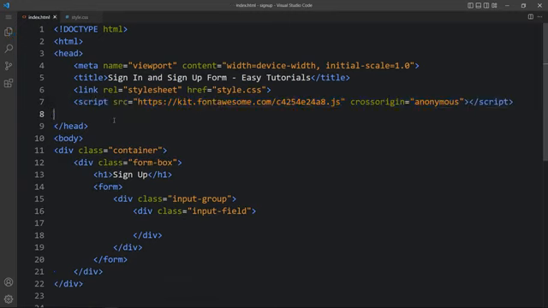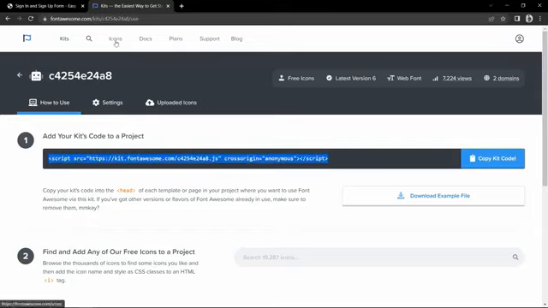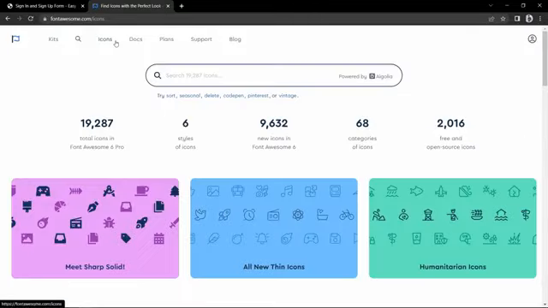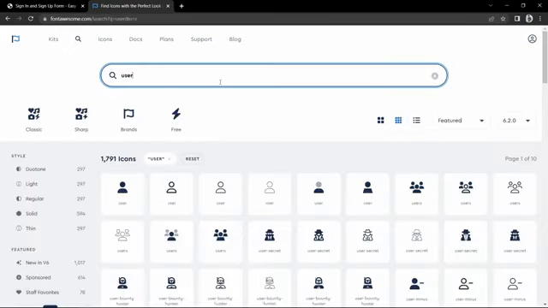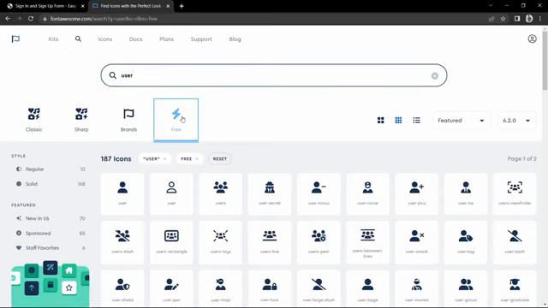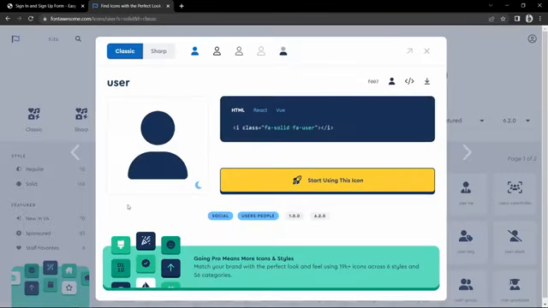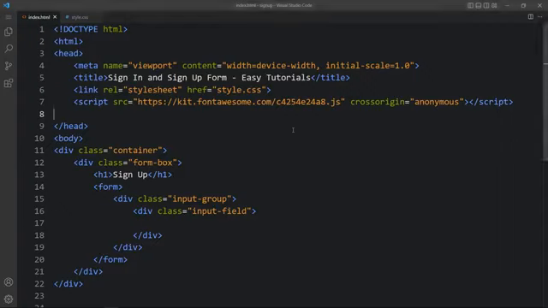After adding this, again come back to the same website and click on icons, and here you can search for different icons that you want to use on your website. So here we will search for user. Let's click on this free, so we will get the free icons. Now I will click on this one, the first icon, and here we will get this one line of code. Just copy it and place it here where you want to display the icon.